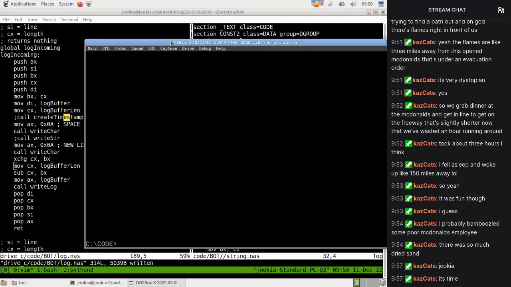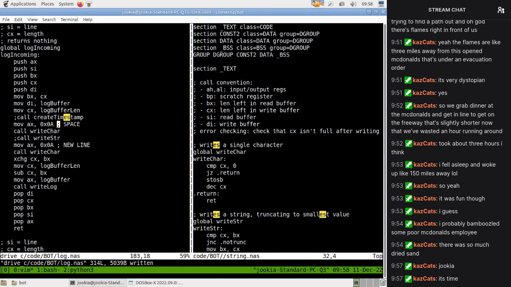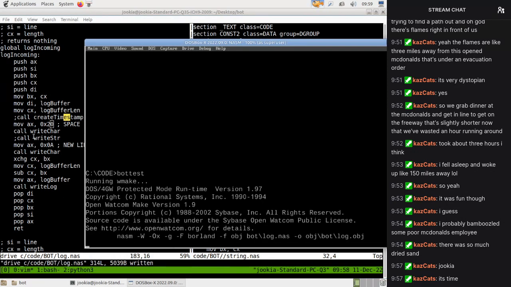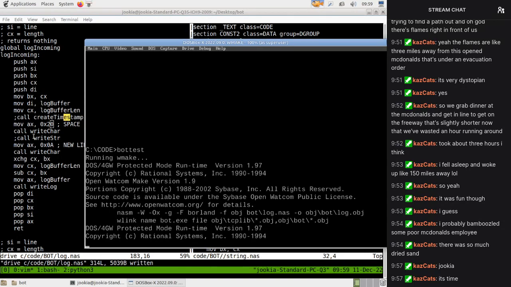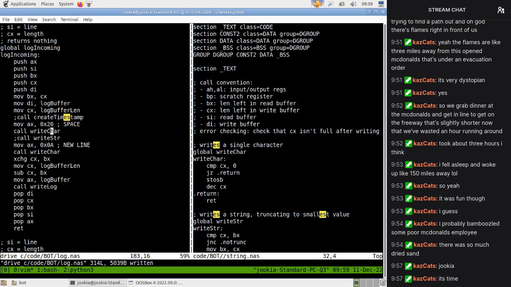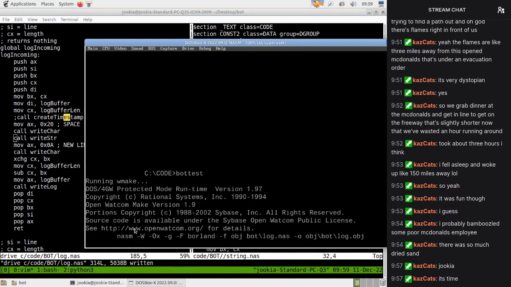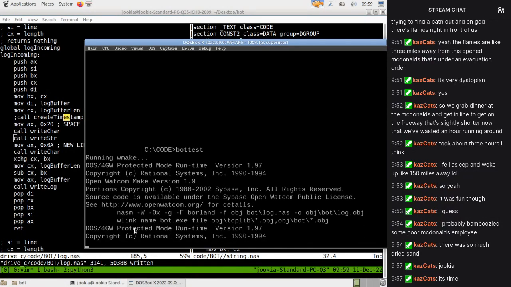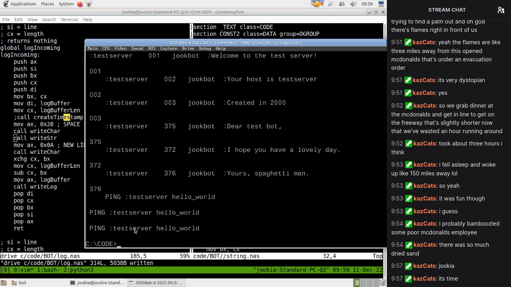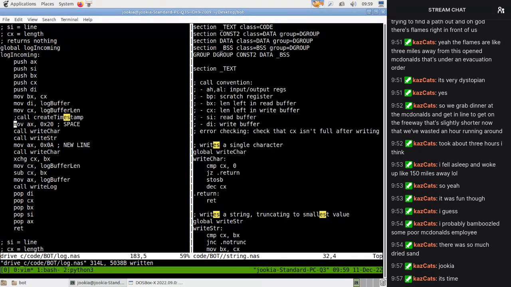Thou hast froze? Thou hast printed out empty lines, perhaps. Oh, well, it just prints out new lines. Which makes sense. If we print out just empty lines, does it work better? Yeah, okay. So now what if we call write string? Okay. All right. It's okay. Now let's call create timestamp.